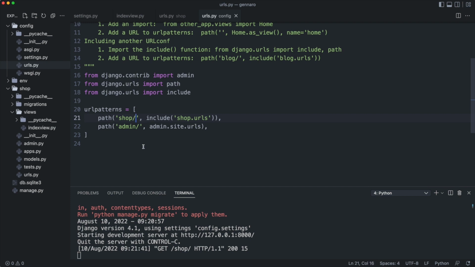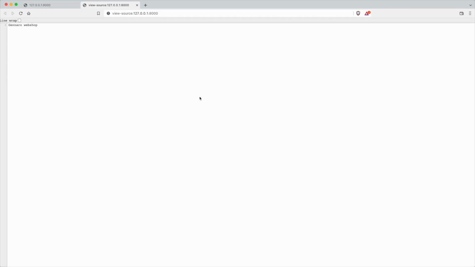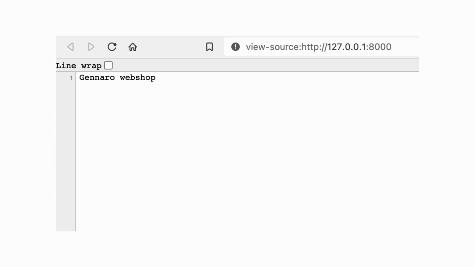Remove shop / from the route. Let me also remove shop from the URL. That works. The shop application now runs at the root of the website. Okay, let's inspect the source of the page. Perhaps you expected to see HTML in a browser. And so did I. But Django served plain text.